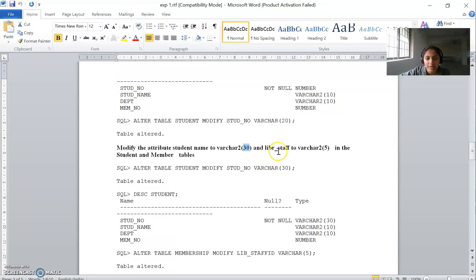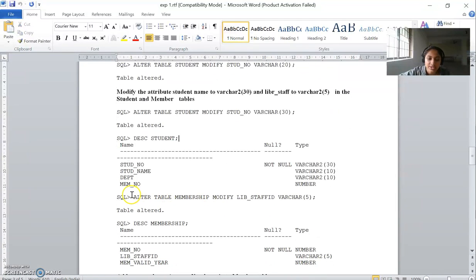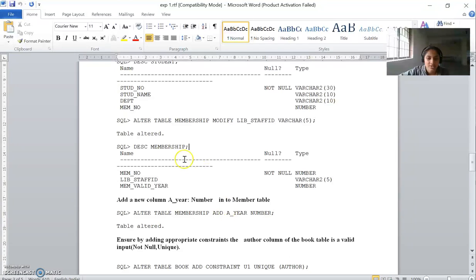And then library staff ID to varchar 5, in the student and member tables. So these are two tables. I need to write two commands for these. So I give alter table student, modify student number, varchar, and then the new size. Okay, so similarly I do the same thing for my membership as well. I change the size of this varchar to 5. After that I have described the table in order to show you that it has already changed to 5.